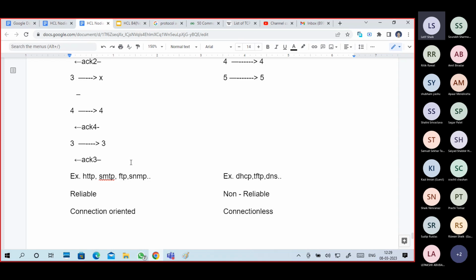Next is the UDP protocol, meaning User Datagram Protocol, which is non-reliable and connectionless, meaning the source doesn't know whether the destination is able to receive a packet or not. So the source will send a packet whether the destination receives it or not. The source doesn't know. It is not an acknowledgement based protocol.